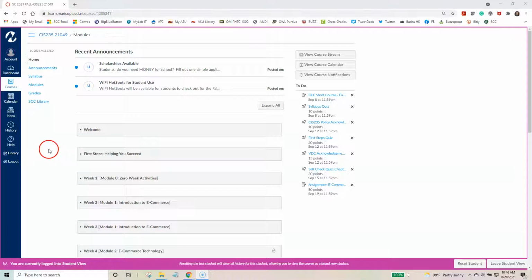Two that I always like to point out are the calendar and the inbox. The calendar is a great tool, especially if you're taking multiple classes at SCC or our sister colleges in the district that also use Canvas. You can click on this link and you can see all of your classes at once, or filter out classes, see when assignments are due, and literally just help manage your life. So this is a very useful tool, especially for those of you that like to look at things visually.